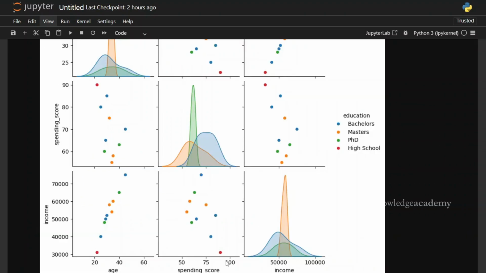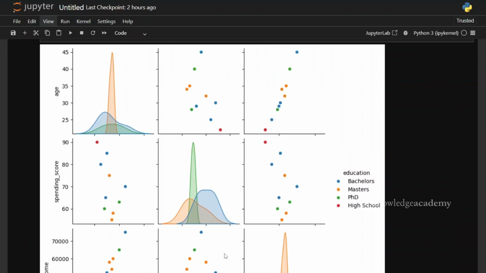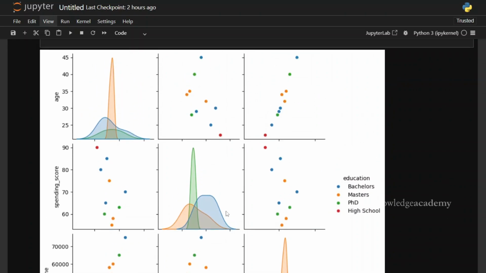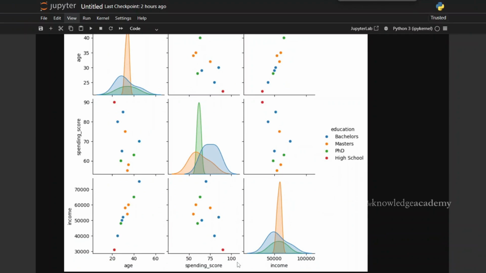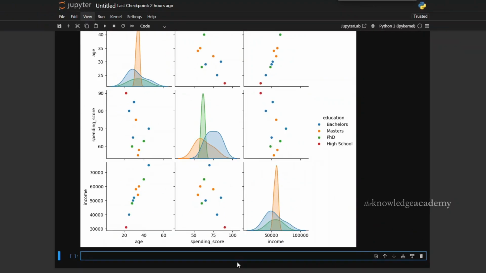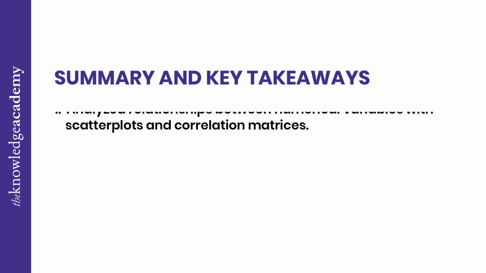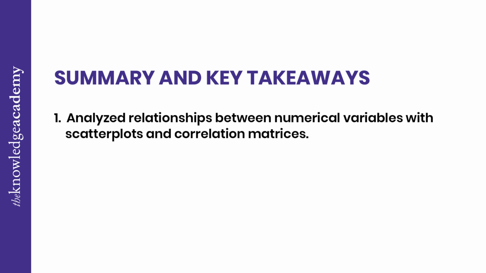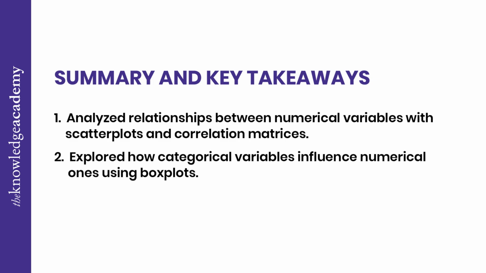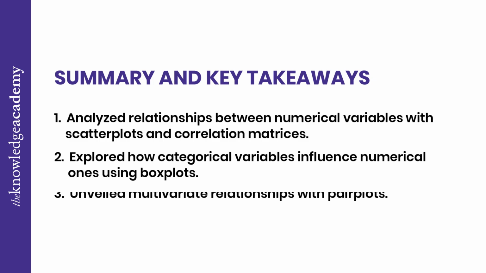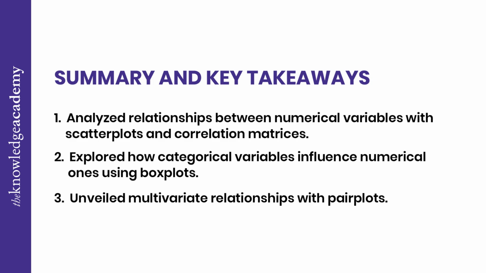Pair plots are fantastic for visualizing relationships between multiple variables. Here, we can observe trends by education level across all numerical columns. To summarize, we analyzed relationships between numerical variables with scatter plots and correlation matrices, explored how categorical variables influence numerical ones using box plots, and unveiled multivariate relationships with pair plots. These techniques empower you to uncover deeper insights and drive better decisions.